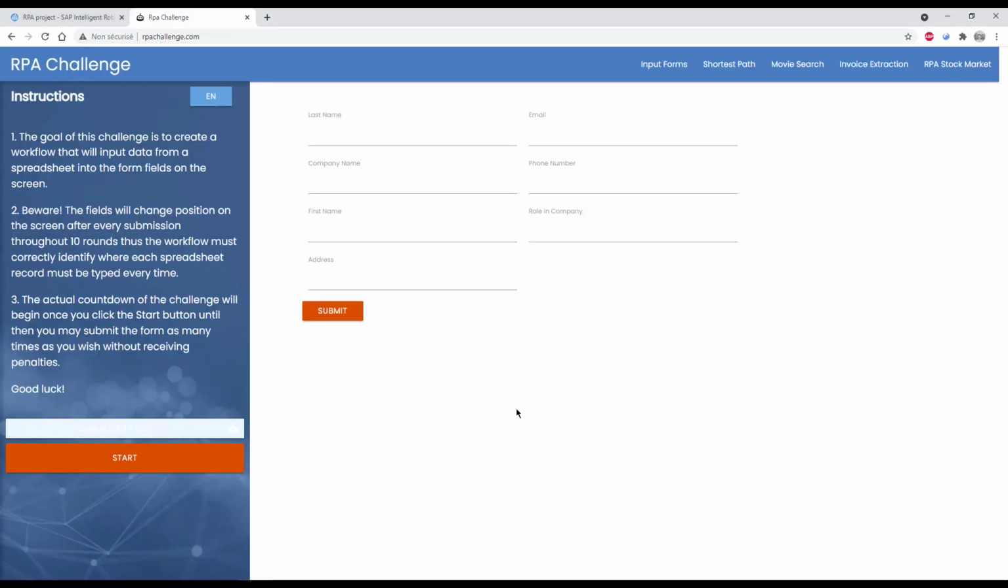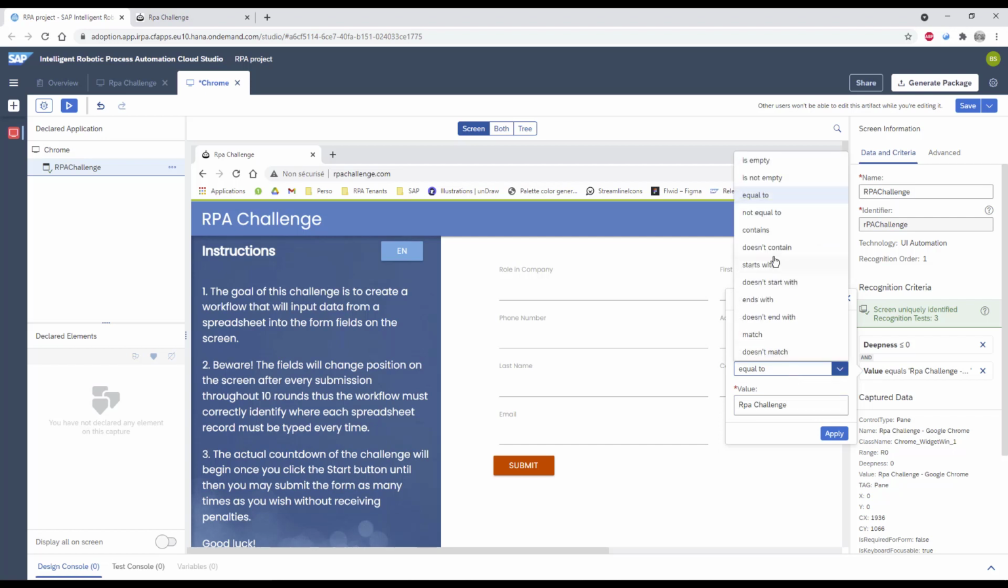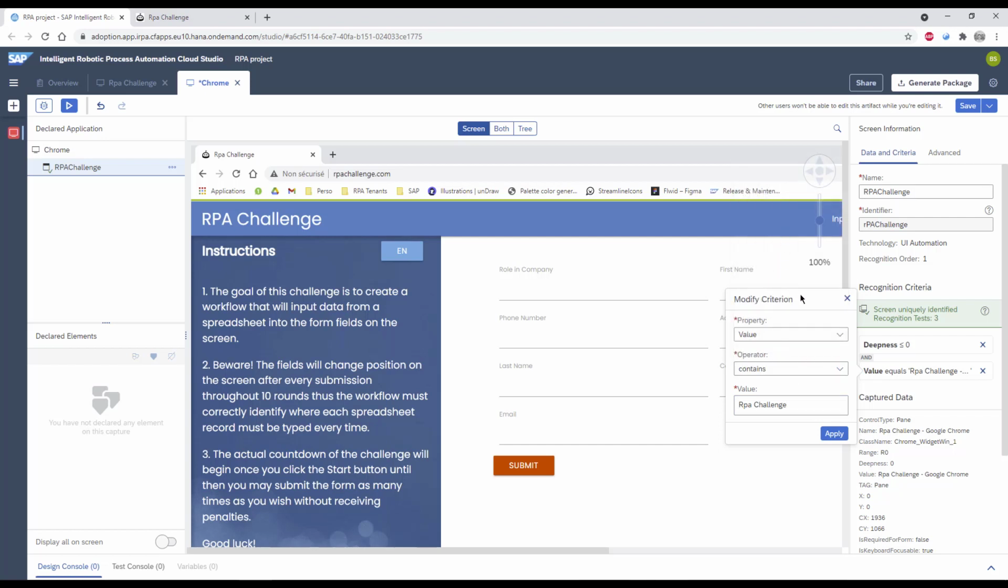So here I can click on cancel to make the pop-up disappear, and I will go back to my Cloud Studio. In the Chrome application, we have the Rpa Challenge screen. In this screen, I will go on the right panel where we have recognition criteria. Here, I can see that the value is equal to Rpa Challenge - Google Chrome. I can remove the Google Chrome in order to keep the Rpa Challenge value only. And then I can update the operator to contains. Then I can click on the Apply button.